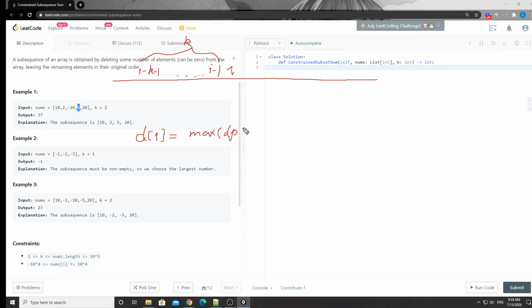DP I minus k minus 1 to DP I minus 1, right? Plus current number, right? So that's the difference with the traditional one, because here the DPI can be deduced from any of those, right?